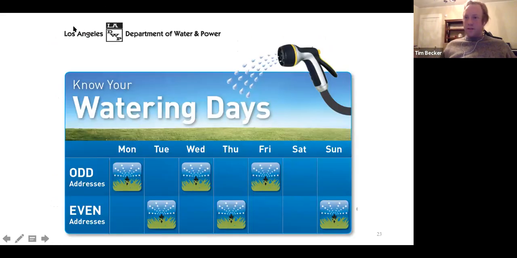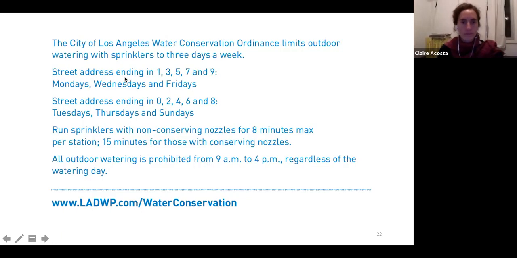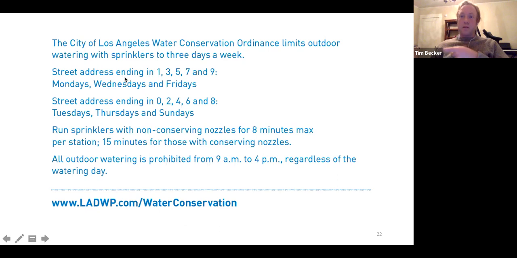If you go back to that last slide, that was my fault for including this image. I believe your workbook is accurate, which is that you're allowed to have 2 15-minute run times per valve, 3 times a week. So it's a cumulative total of 30 minutes, 3 times a week, for drip or water conserving nozzles.